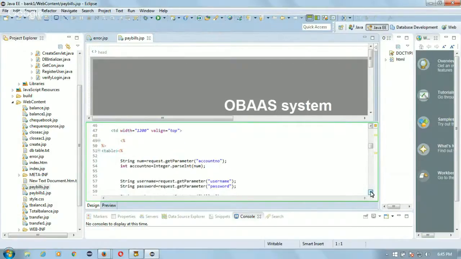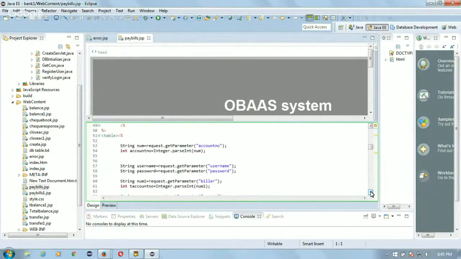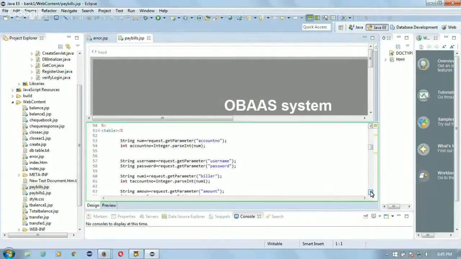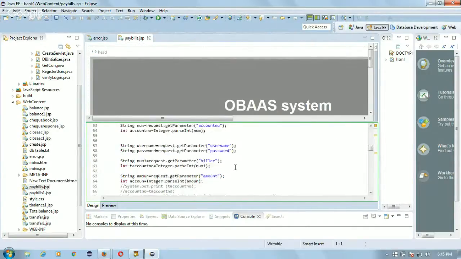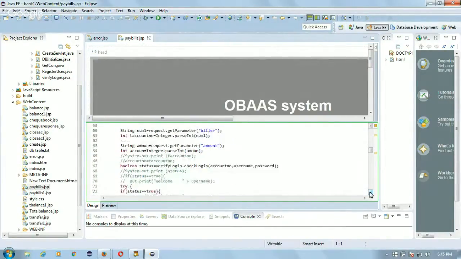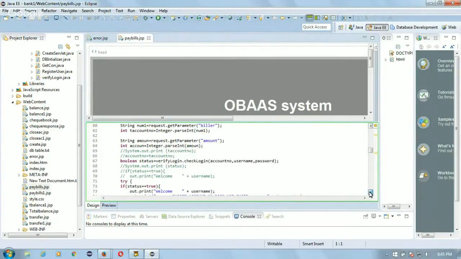So here again, we are checking the account number, user and password entered by the user. Then the value for the biller, which biller was selected, and what amount needs to be paid. So we get all this information from the user. And then again we will check if the username, password, account number are correct through this verify login class.